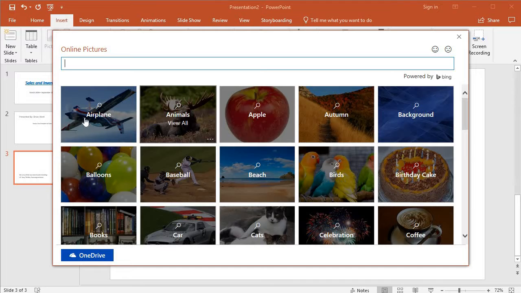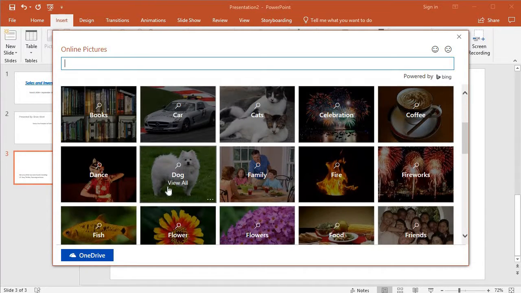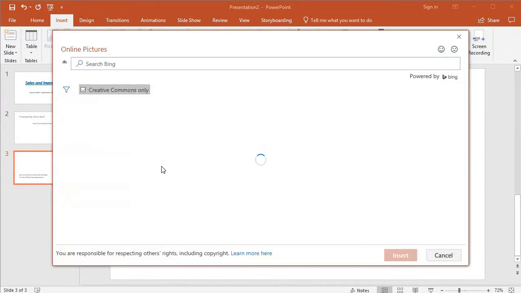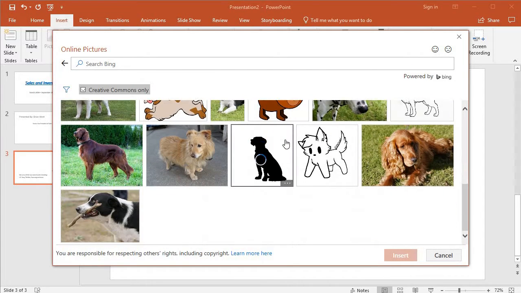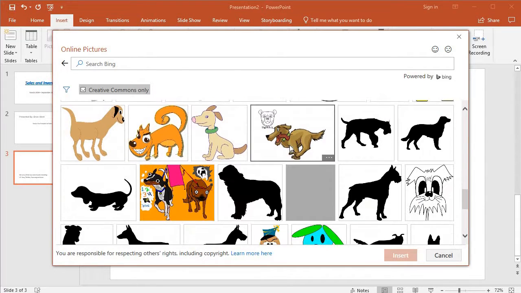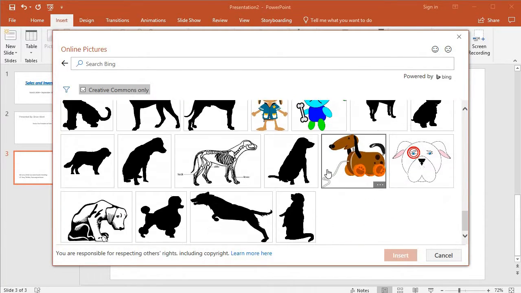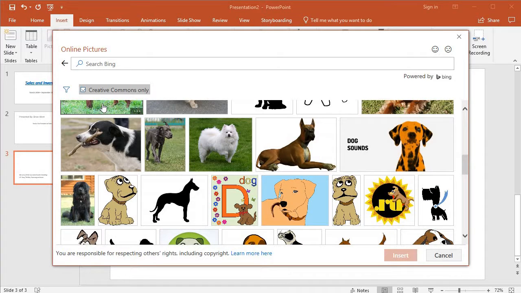If I want a picture of an airplane, I could click in here and see a bunch of pictures of airplanes that I could choose. Here's apples, background, books, cars, whatever I want. Like if I wanted to add a picture of a dog, I could click on dogs, and oh, here's a lot of pictures of dogs. So you just have to kind of go through and find the ones you want. As you scroll down, more come on. There's tons and tons of them here. If I decided I don't want that, I want to go back, then I can click the back button.